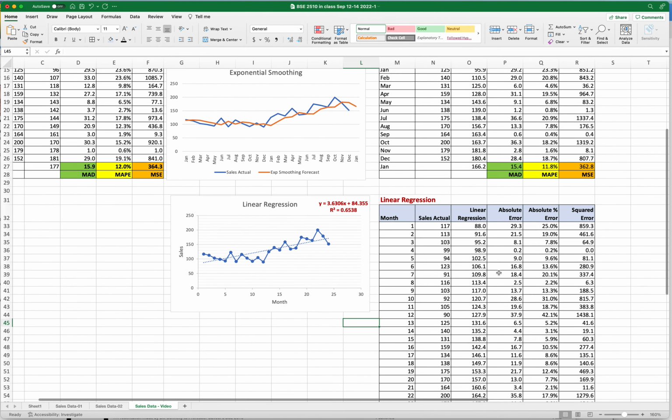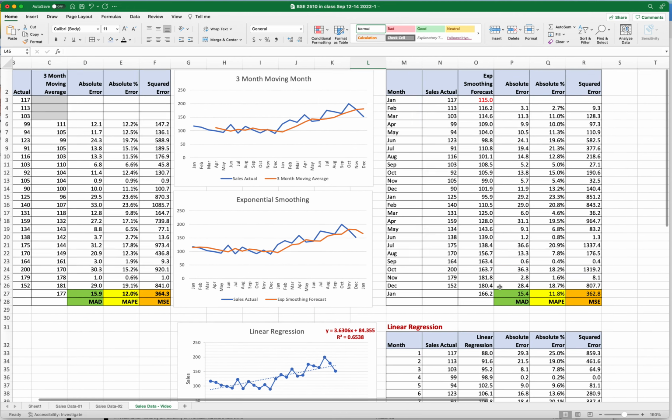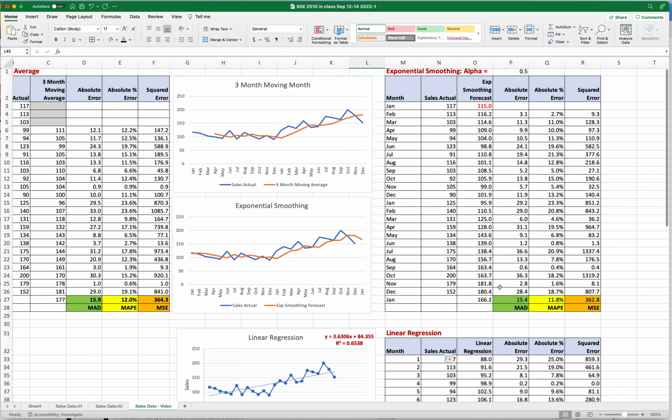Now, this helps you answer question number 4 on the worksheet. That's basically what are the advantages and disadvantages of these two systems. Moving average and exponential smoothing are kind of in the same boat. The only negative is that they only forecast one period into the future. The positive is they adapt pretty well if there's a lot of undulation and movement in the sales.